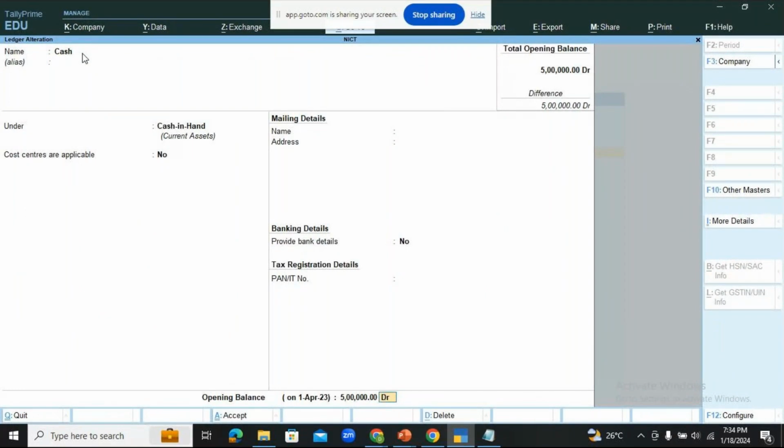But the identification happens at which stage? When we put it under a category like cash in hand. Very good. Grouping plays a crucial role, as I told you that time. It is being categorized under cash in hand, that is nothing but a current asset.